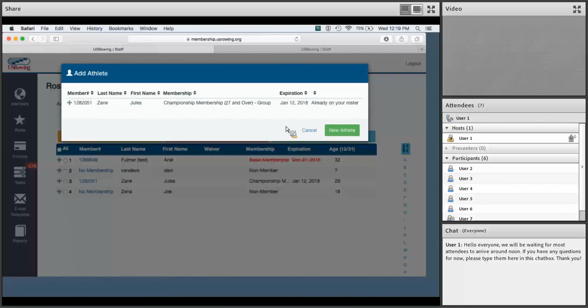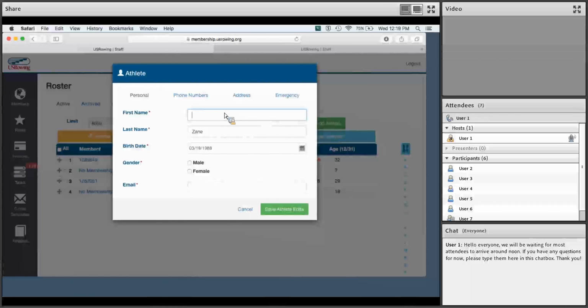If in this case, the people who show up are not actually the people that you are looking for, you can click on new athlete. And all you have to do for them to appear on your roster and be eligible for you to pay for their membership is to fill out their first name, last name, date of birth, gender, and a valid email address. The email address is quite crucial because this is where the link will go that will allow people to receive the notification that someone has taken care of their membership.